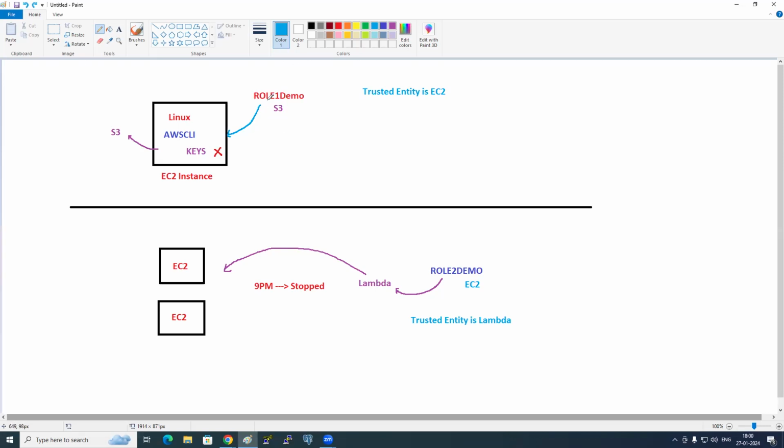So what you did, you created a role. From this machine, you want to access S3. That means the role should be attached to whom? EC2, no? The role should be attached to EC2. Okay, you have attached the role to EC2. And from this EC2, what do you want to access? S3. That means while creating a role, you need to assign what permissions? S3 permissions. And the role should be attached to EC2. Understood? That is the scenario.